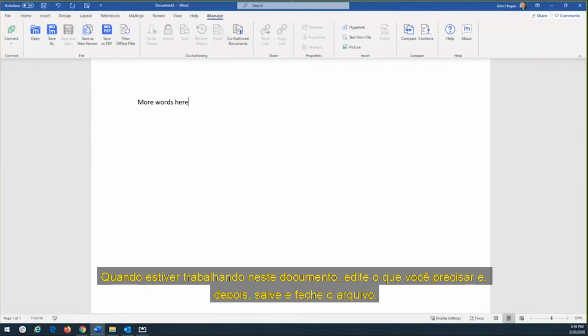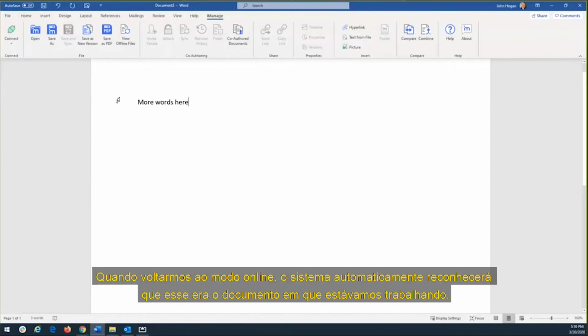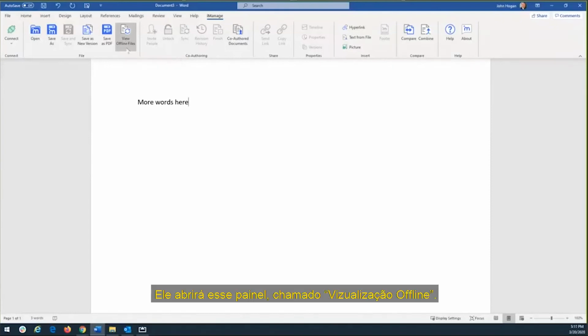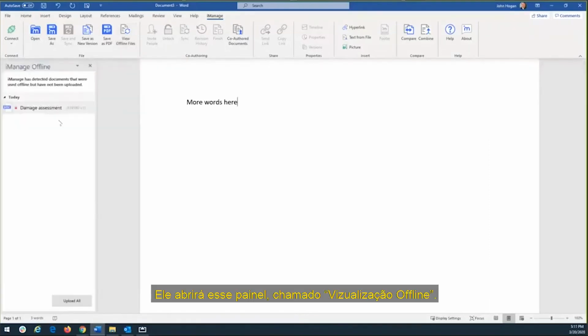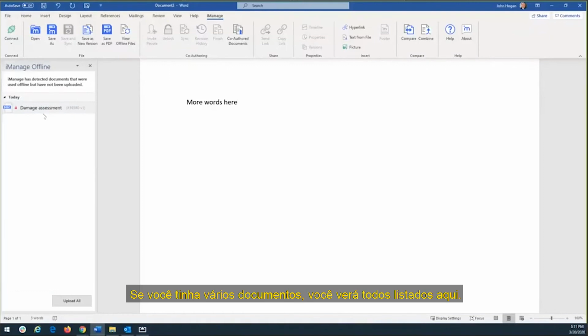Now, when I'm working on that document, save whatever you want, and then save and close that file. In this scenario, we're still disconnected from the network. We've done our offline work, and then we save and close the document. When we come back online, the system will automatically recognize that we had that document that we worked on, and it will open up this panel called the View Offline Files. It'll allow you to work on any documents that you had when you were offline. If you had several documents, you'll see them all listed here.